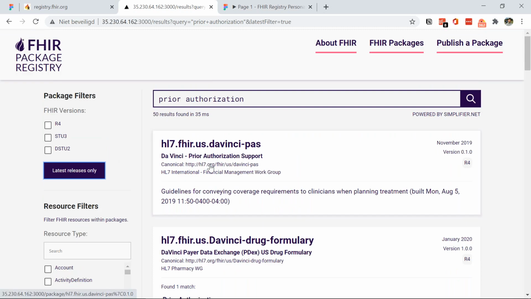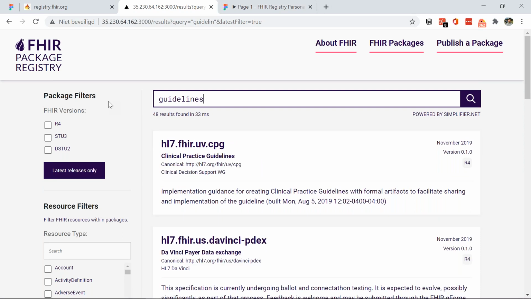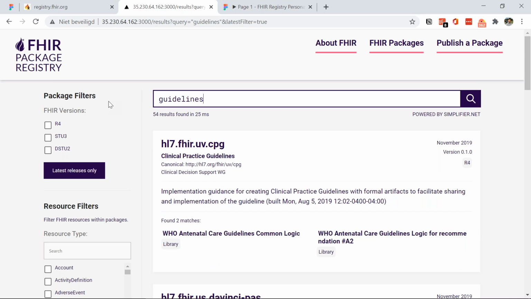Good. So let's look at the next query that he has. He was searching for guidelines. Guidelines is a very generic term, of course. But as we're typing, we see that the search results are being updated and we find the clinical practice guidelines packages here. And we see now also that it's not just hitting on the description of the package itself, but also the resources within that. So there's apparently 2 libraries, which are also named guidelines, which are relevant to this search.